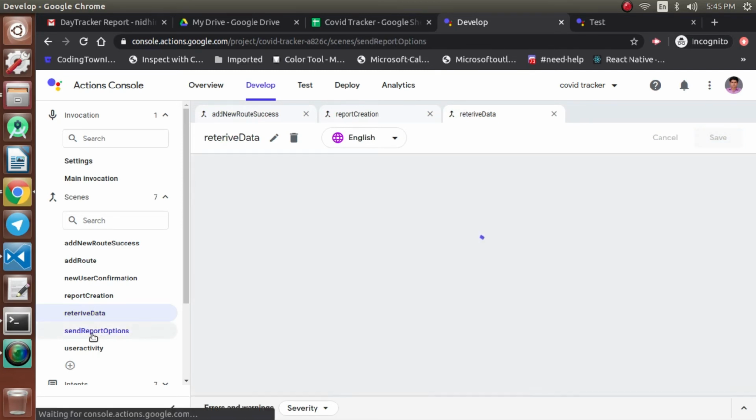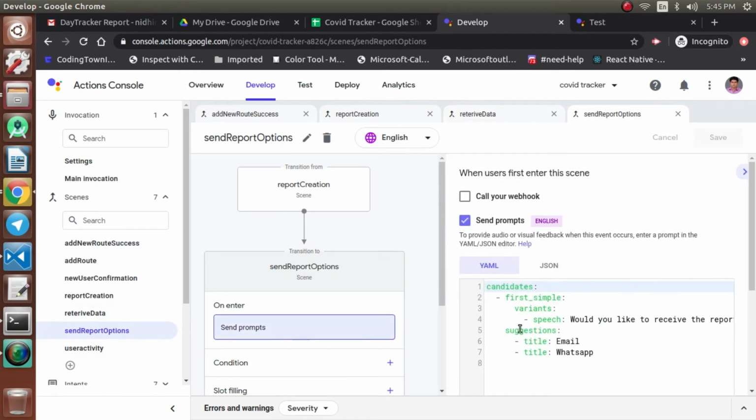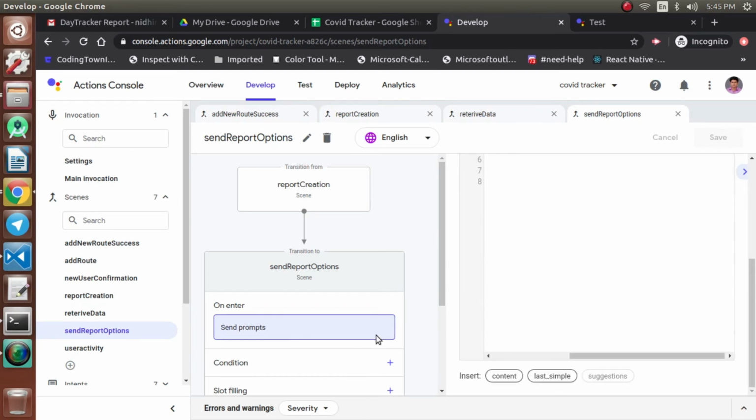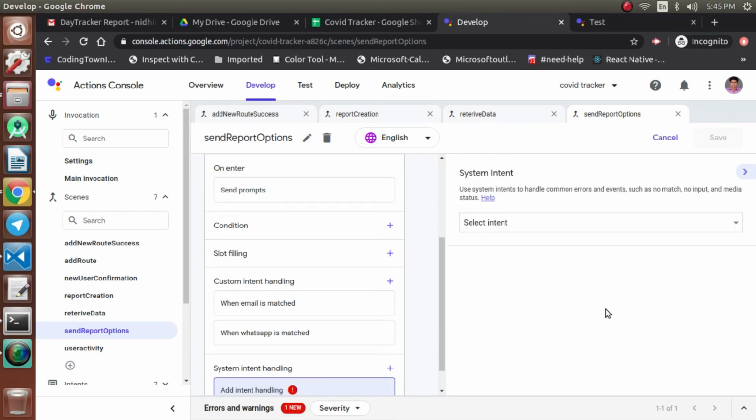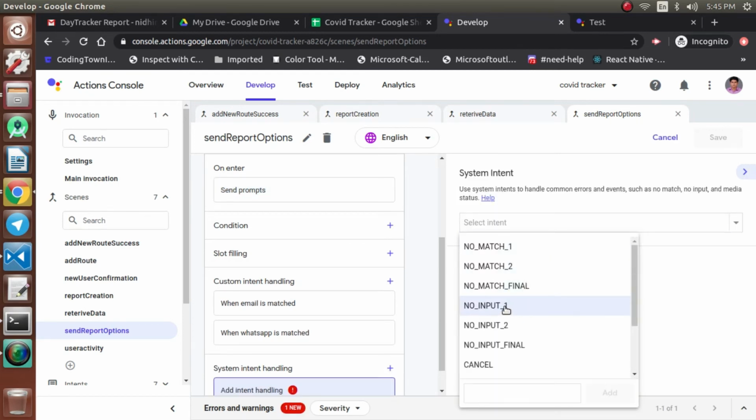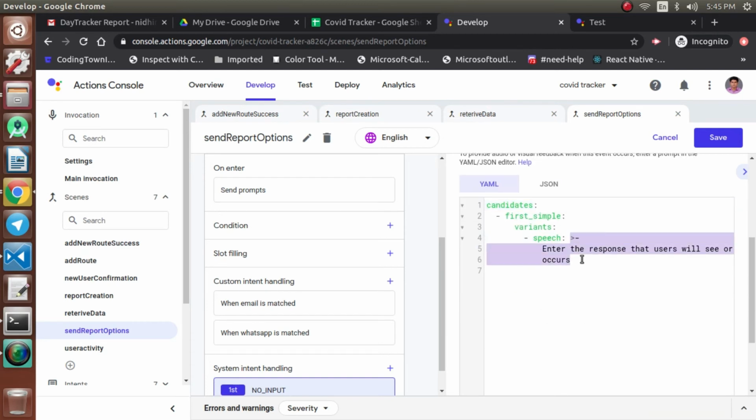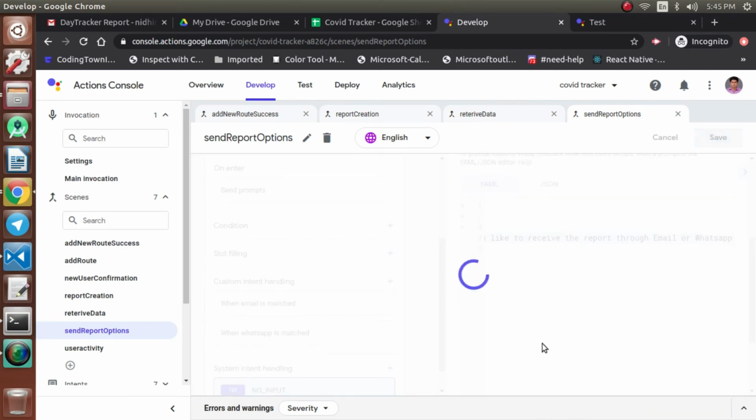So we'll do it for the last scene, like, would you like to report by mail or WhatsApp. So we'll choose input yes, and there is no input. Let's save it.